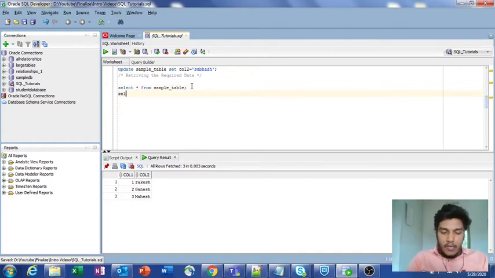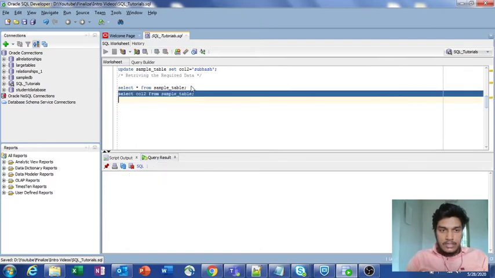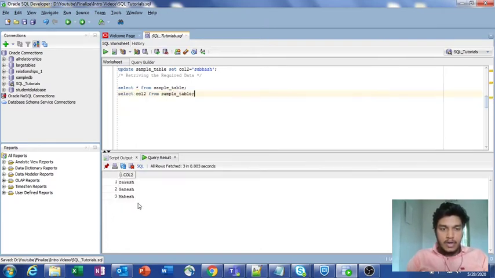Similarly, we have another option here. Suppose I don't want the column 1 values, I only want the column 2 values. In that case, I just specify col2 here: select col2 from sample_table. If you run this, it will retrieve only the column 2 values. It won't print the column 1 values in our console. If you specify column 1 comma column 2, it will execute just the same as the above star command.